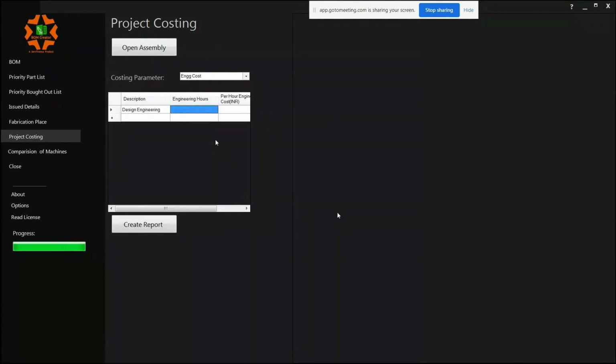Okay, so design engineering, I need 150 hours to complete this job. And what is my per hour cost? Every design engineer, every individual has their per head cost. So I put 1,000 rupees per hour as my design engineering cost. Next, say I need to do some kind of structural calculation. I say it's a 50 hours job, and it costs me say 2,500 rupees per hour.